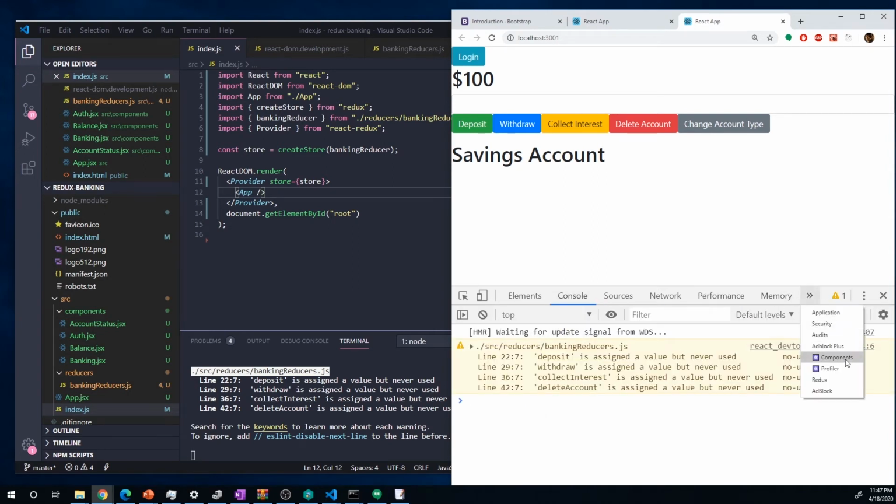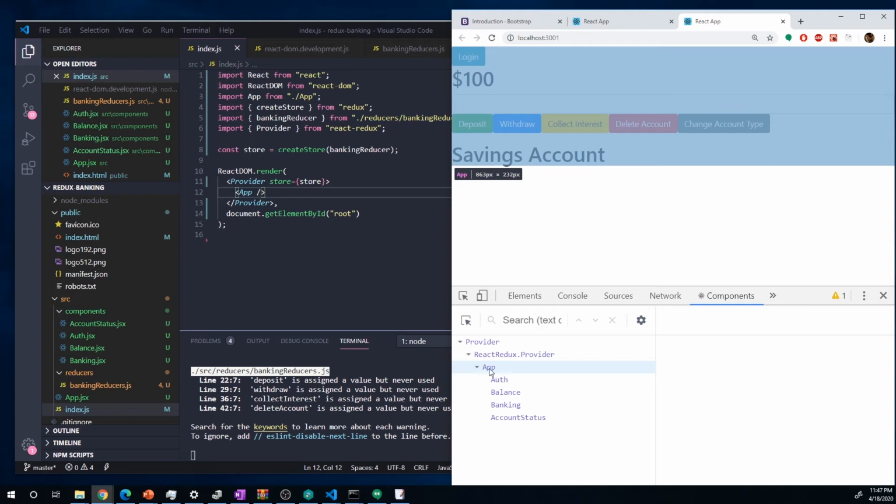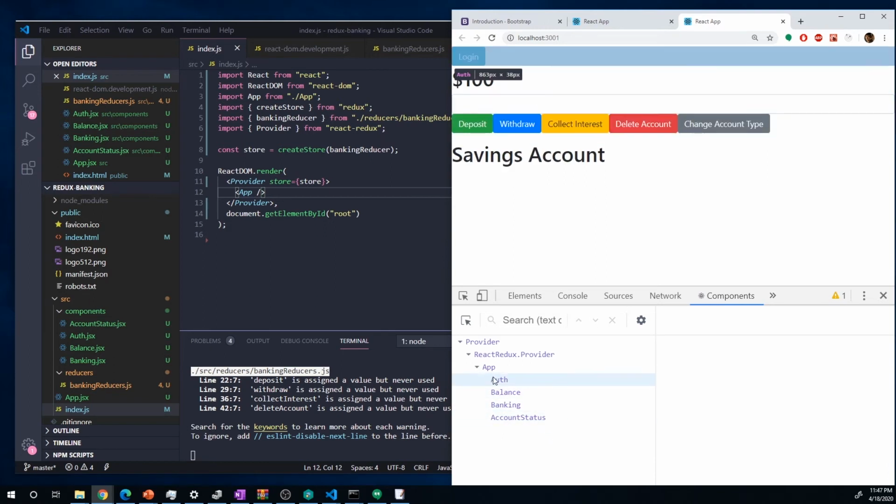And if we go into our component section, you'll see that our App component is now wrapped in Provider as well as React Redux.Provider. And so that means any of these components can now have access to our store. So in the next video, we're going to start implementing the event handlers for these buttons so that we can actually make our application work.